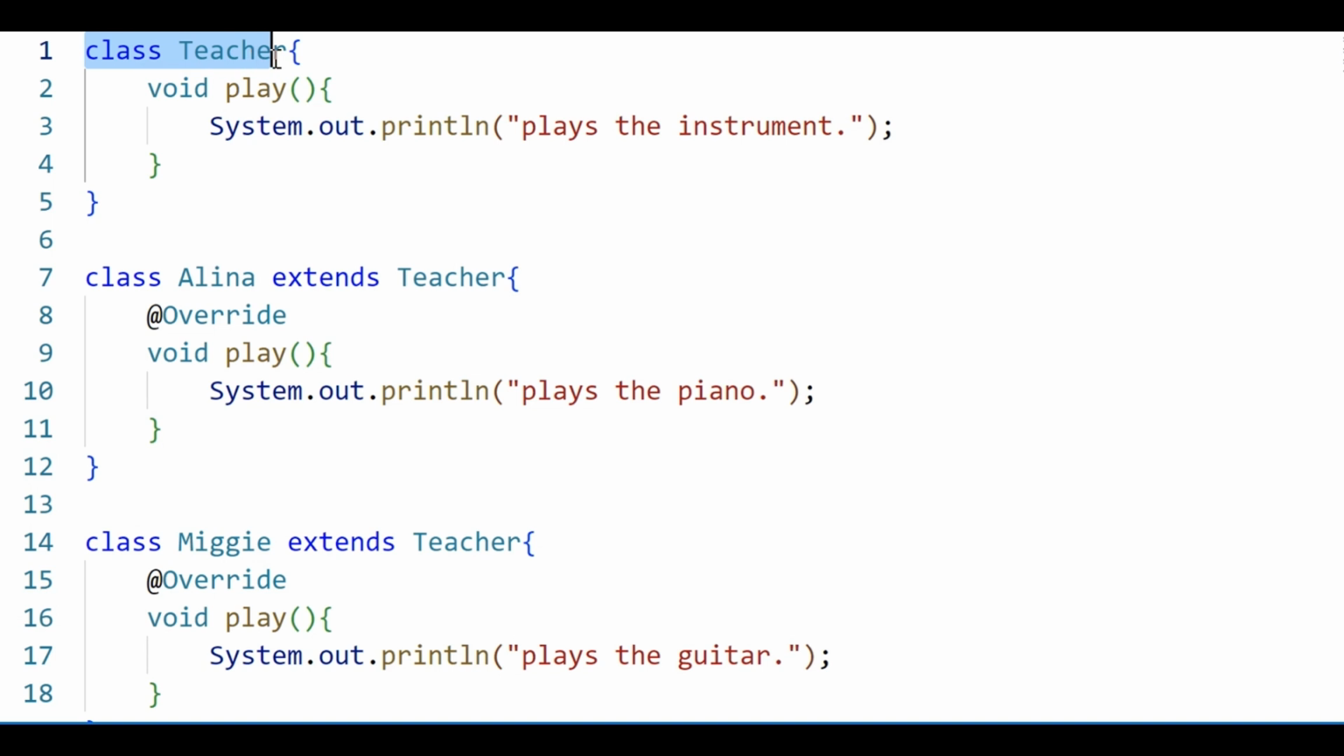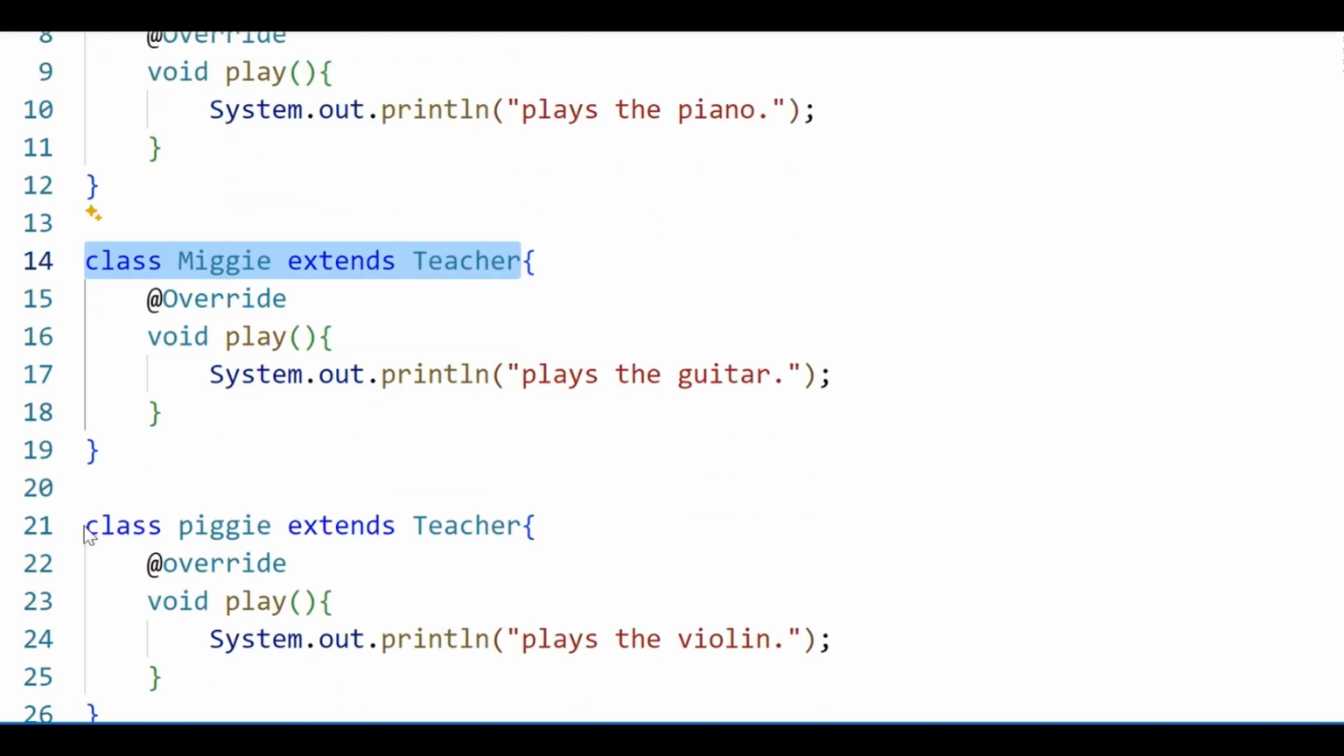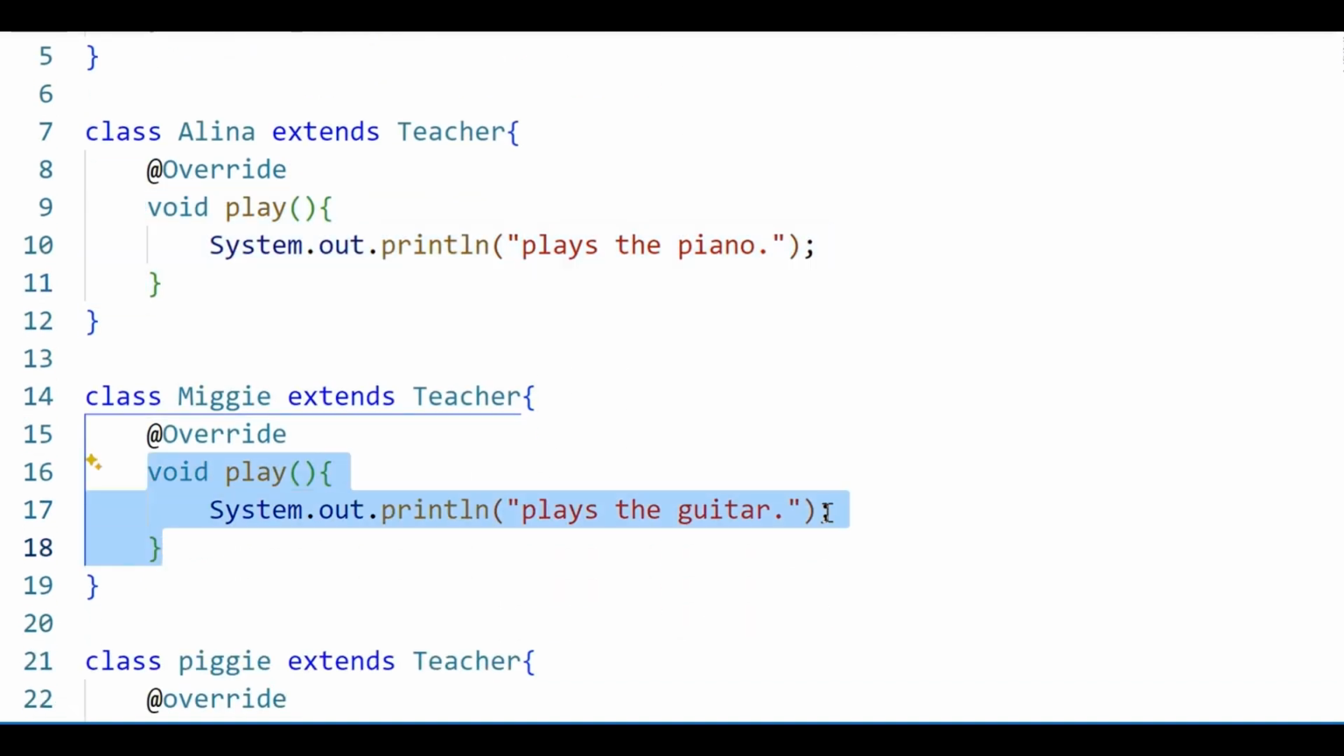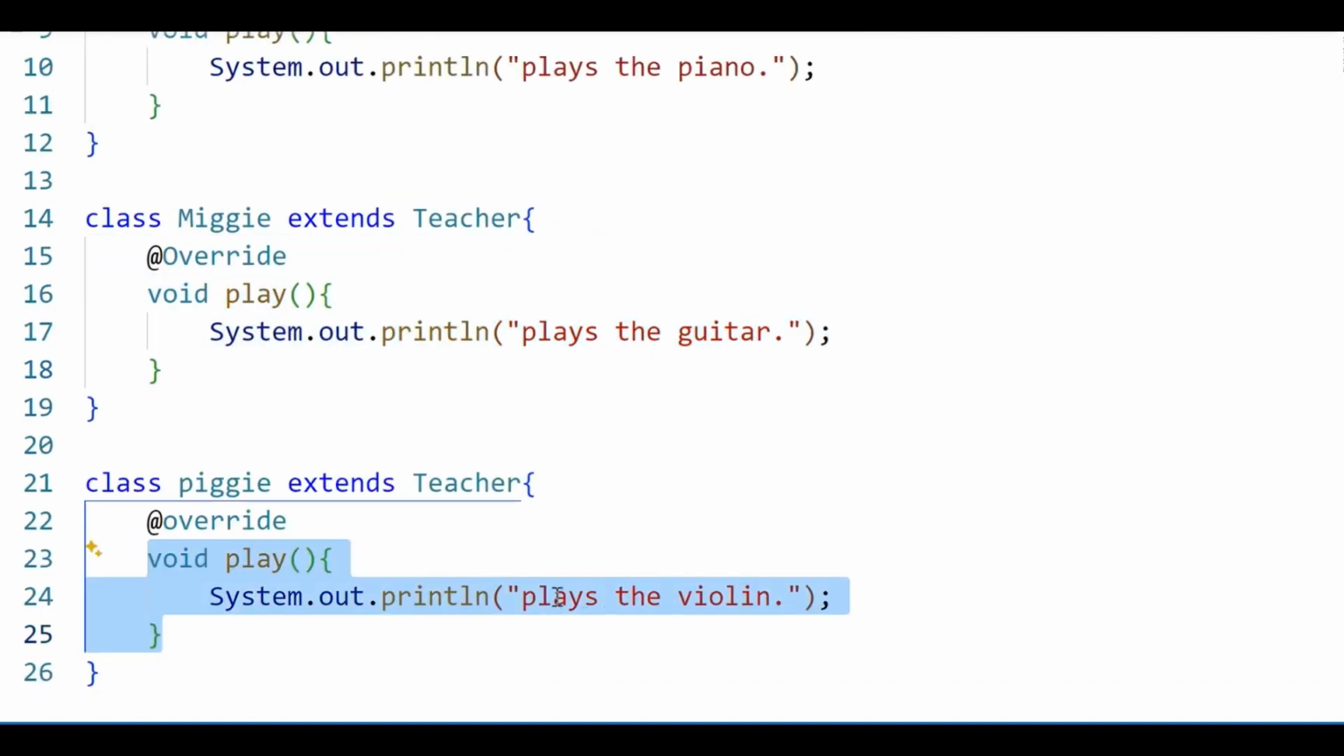The teacher represents the superclass. The students are the subclasses. The instruction, play an instrument, is the method that each subclass inherits, but implements differently: piano, guitar, or violin.